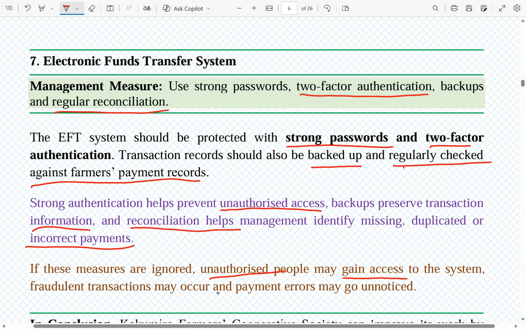Fraudulent transactions may occur, and payment errors may go unnoticed. So here we have explained our management measure for the electronic funds transfer system.